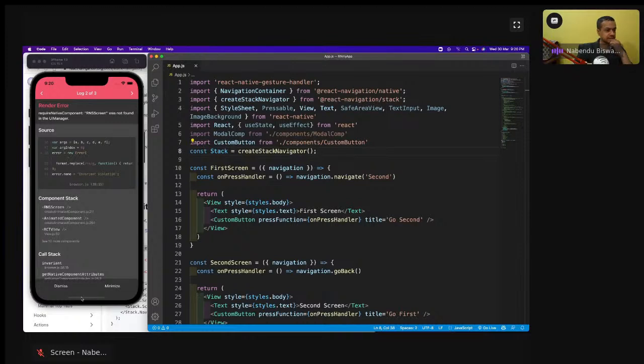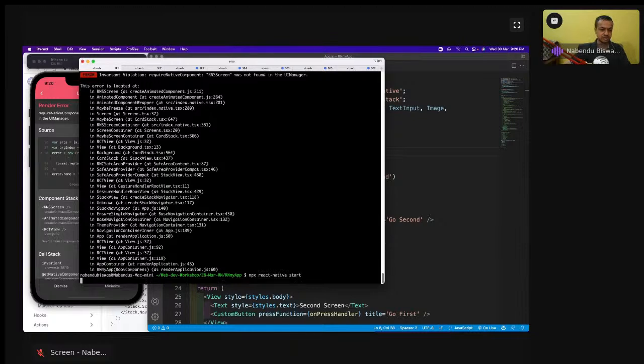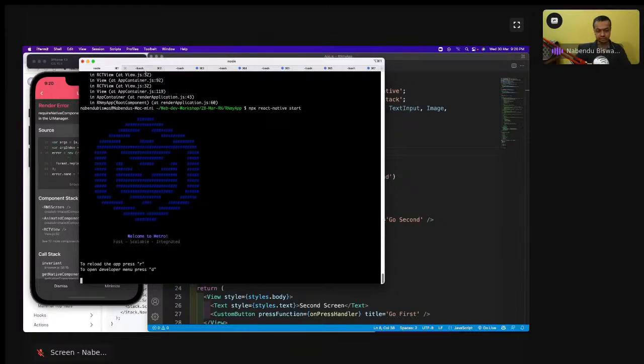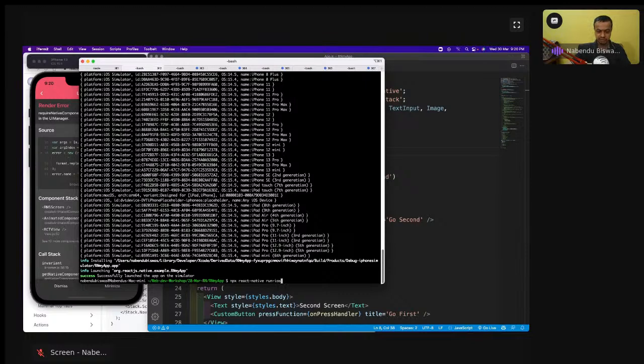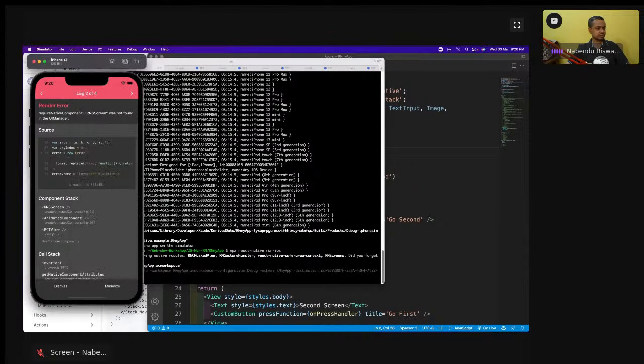Oh, I'm getting a new kind of error now. Let me go back here, and maybe I'm getting it here again. Sometimes you have to restart it. It doesn't do it on its own. So I've done this, and I have to do this again. npm run ios I have to do. So let it do it again, and meanwhile let me do one thing.